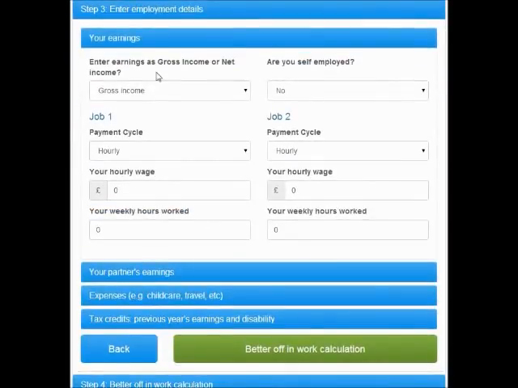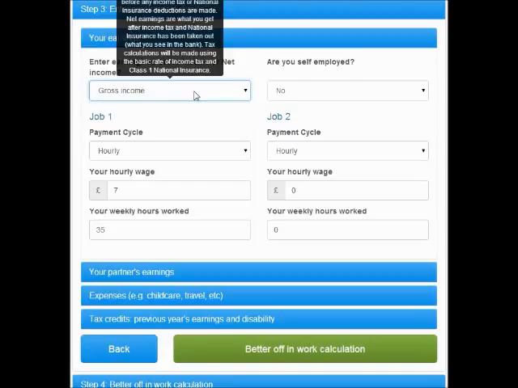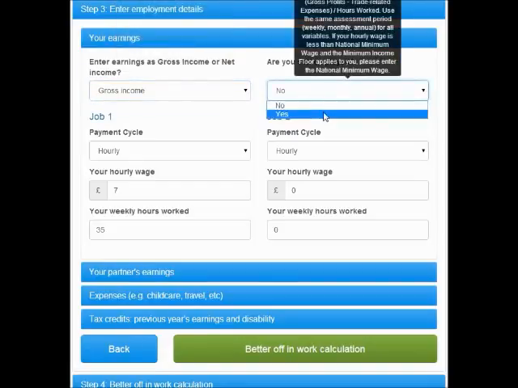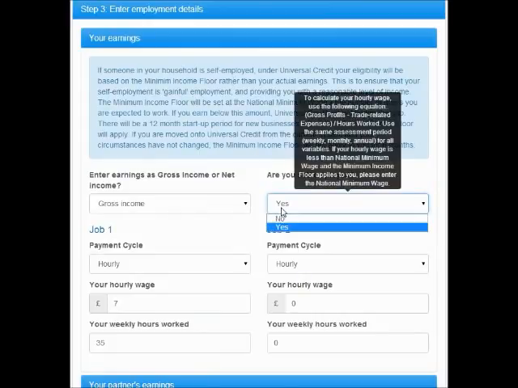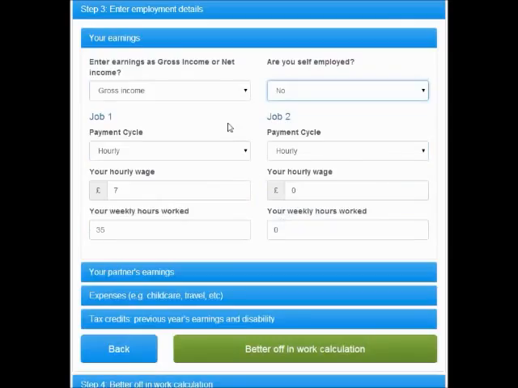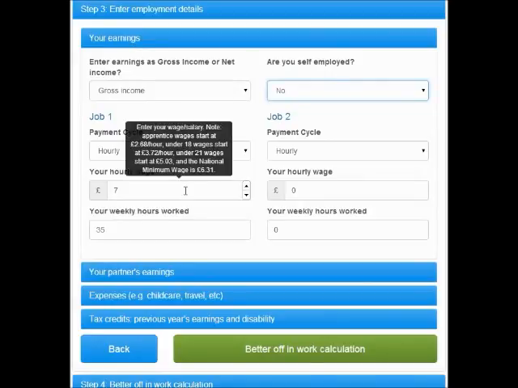The important bit, what if you were to move into work? So I'll just very quickly enter a job, £7 an hour, 35 hours a week, full time. You can enter income as gross or net. If you were self-employed, additional guidance pops up here. If you've, for example, entered a wage that's below national minimum wage, the information will pop up here. But if you hover over, there's additional guidance, so you can see that the minimum wage rates differ depending on your age, so it's there for the advisor.